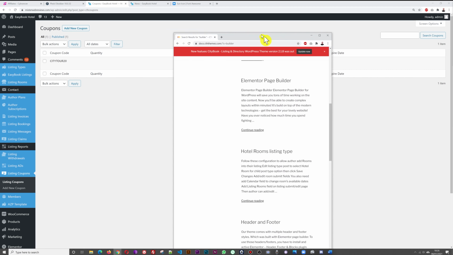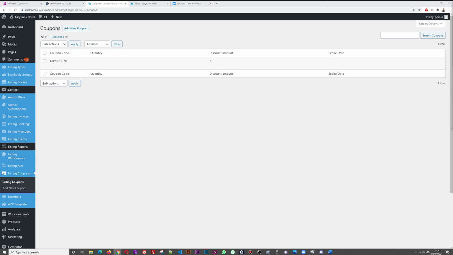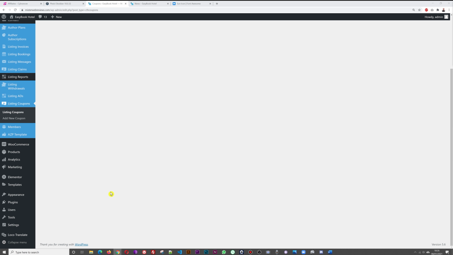Now, based on the documentation provided, you can use Elementor as well. Elementor is a page builder for WordPress. And as it says here, it will save you tons of time working on the site content. Now you'll be able to create complex layouts within minutes. So it's a great time saver indeed. I'm going to show you how to enable Elementor for all these different aspects of your website.